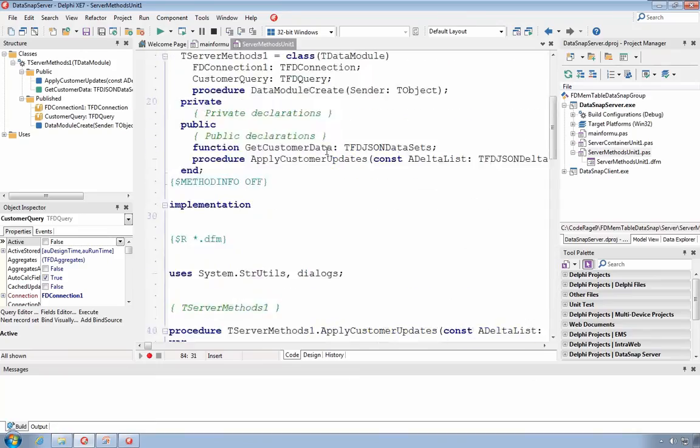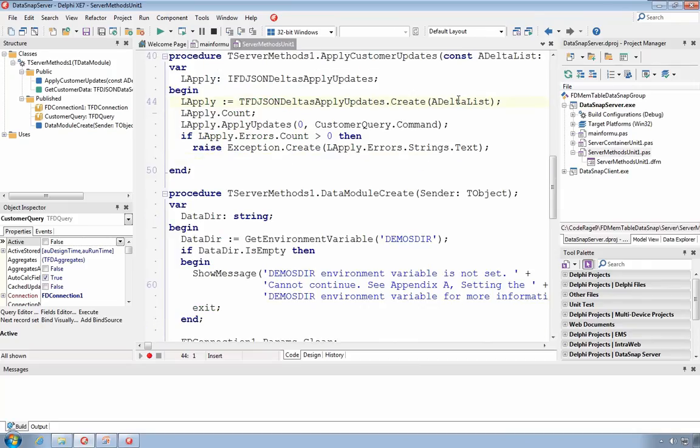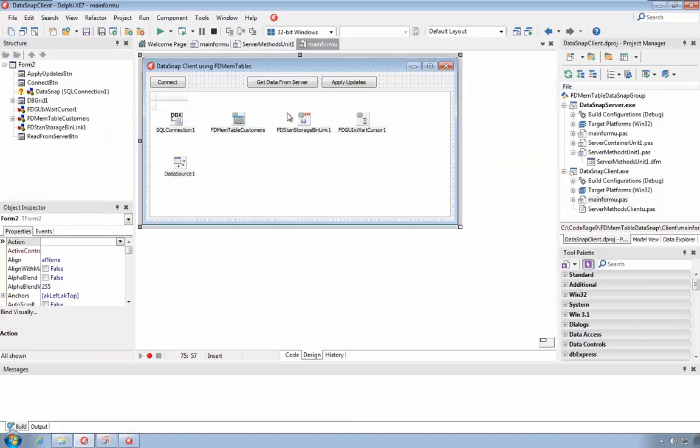Then I'm also exposing a method that receives an FDJSON deltas object in return, and what that method does is it extracts the deltas, it creates this FDJSON deltas apply updates, and uses that to apply updates to the various deltas that are returned back to the server. So from the client application, we have a very similar situation.